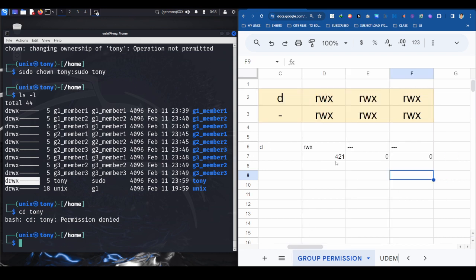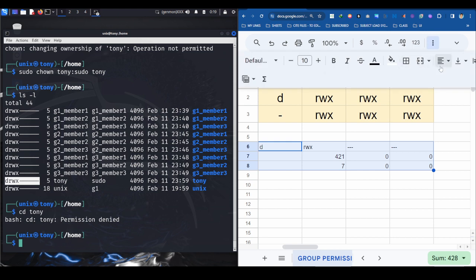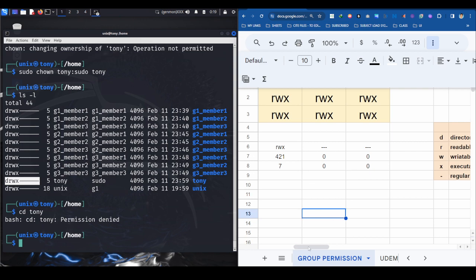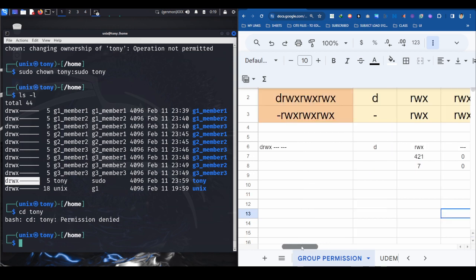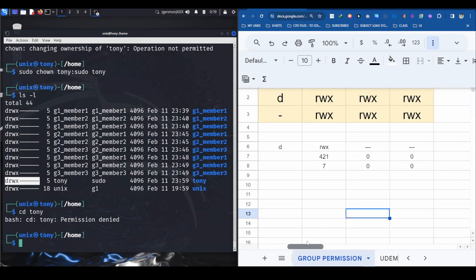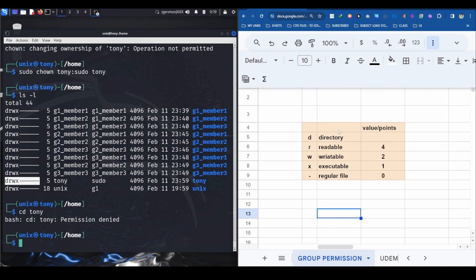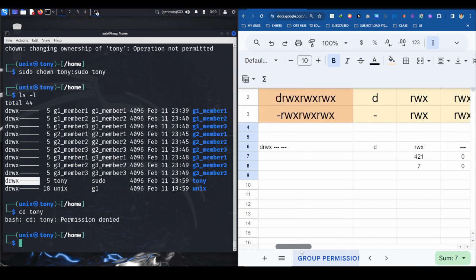Okay, so we need to total. What is the total of 4, 2, 1? 4 plus 2 plus 1, that is 7. What is the total of the zeros? 0 and 0. Okay, so we have 700. Take note of how we did this computation. We are just following the scoring system of each action or permission.